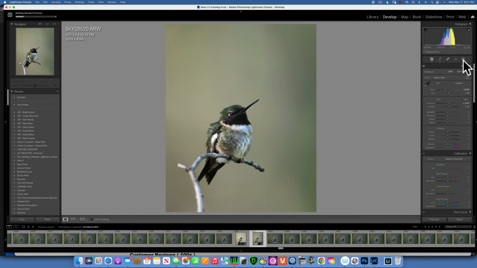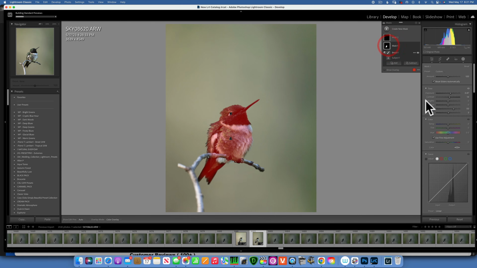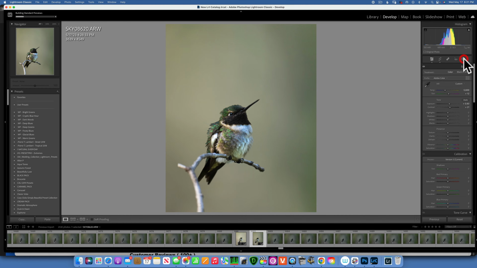Now I'm gonna go back to my mask where I selected the subject and add some saturation. Make the bird pop a little bit. Something like that. I don't want to go too crazy. That looks good. What else do we need to do?